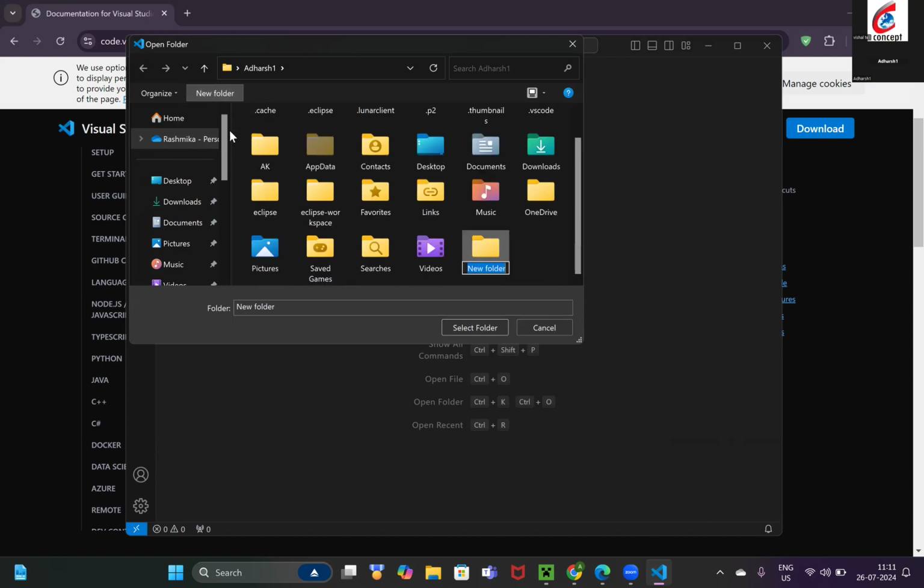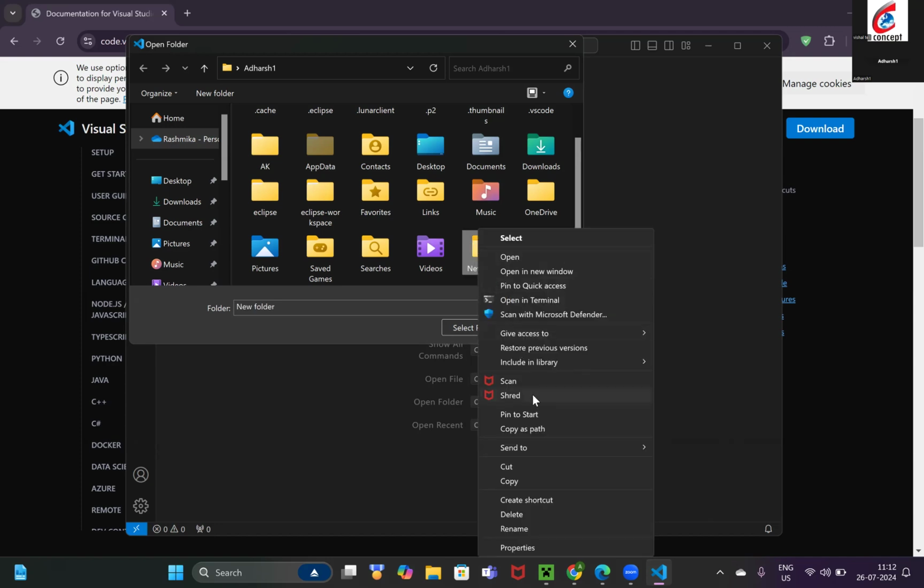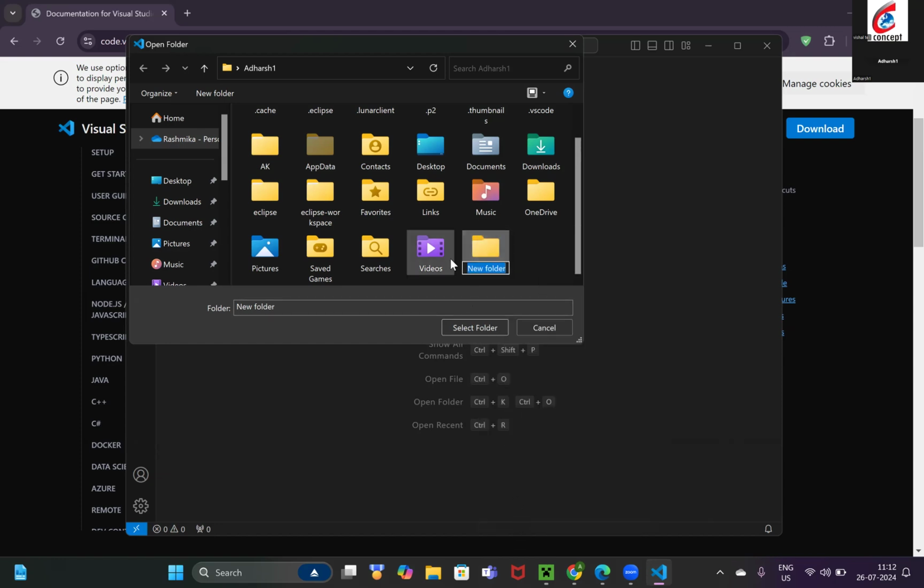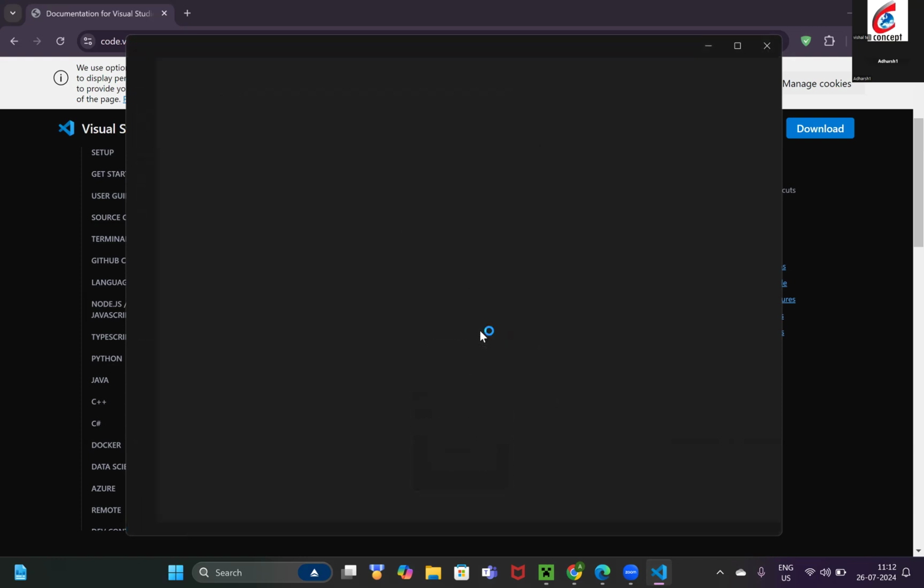Okay, and name it Java codes. No, you have to rename it. That new folder, rename it. Right click on the new folder, then rename. Rename it to Java codes. Okay, now select that folder. Click select folder.